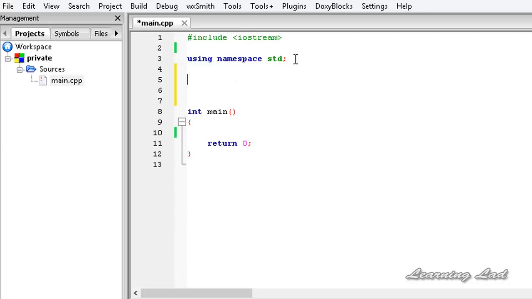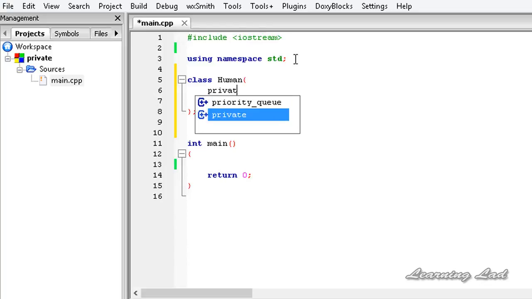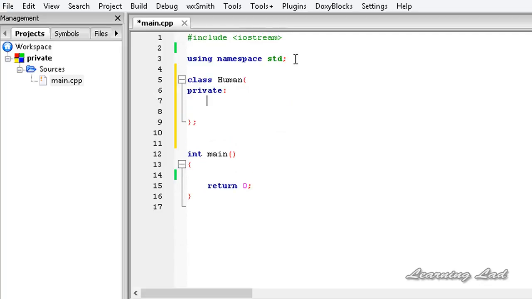I'm going to create that class before the main function, so it's going to be class human, and then as the access specifier we need to write the keyword private. In the previous tutorials we were writing public, but here we need to write private and then a colon, and then we're going to declare the member variables, or the properties, or the methods. In this case, for demonstration purposes, we're going to create a variable age, and it is of type integer.